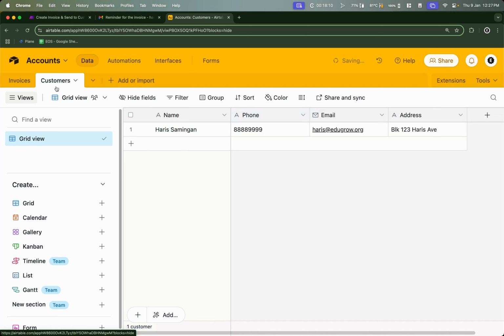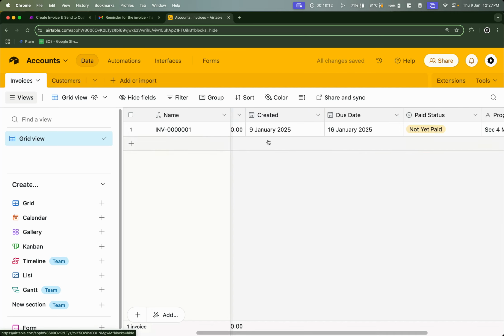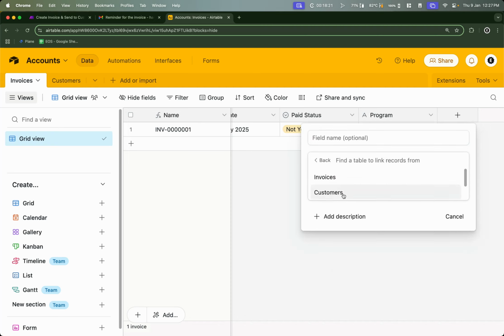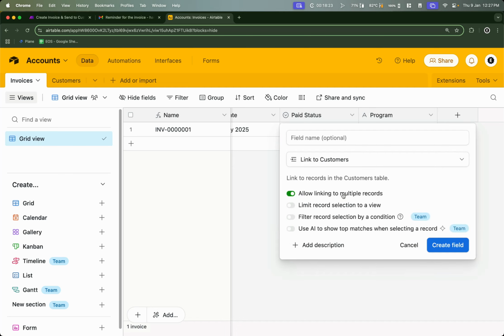So how do we connect our customers to our invoices? So we're gonna create another field that's going to link to another record. That's what you see over here. So you click on it, and then you see that there is this customer. So click on customers, and then there is this choice that has been selected for us, allow linking to multiple records. So usually one invoice to one customer. So we're going to deselect, and it should look something like this. And we're going to click on create field.